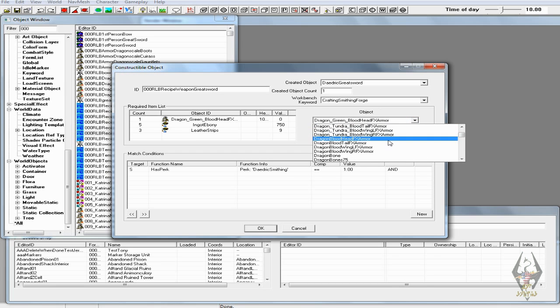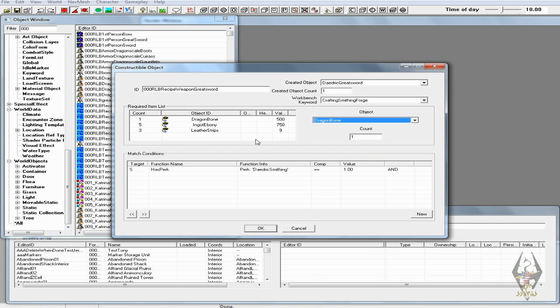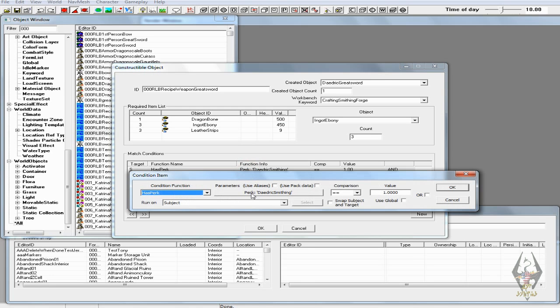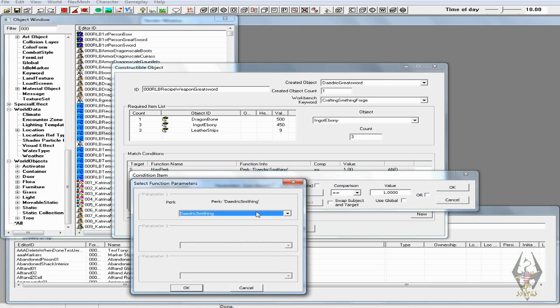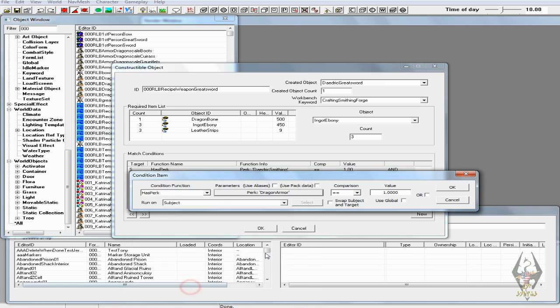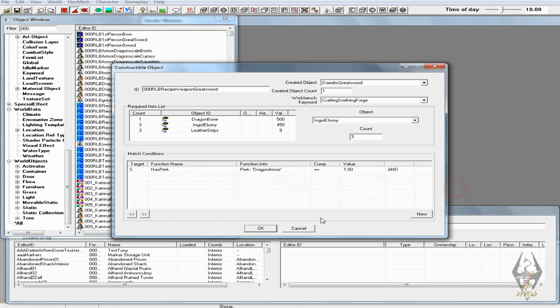And it'll do that. You might have to go down through it and find there. 1, 2, 5. No, not 5. Let's do 3 ebony ingots and 3 leather strips. Now, here's an easier way to do this. Just double click on this, click on this, and then type in dragon armor. Just change it. It's already made. Just change it, and it changes it. So that's good.